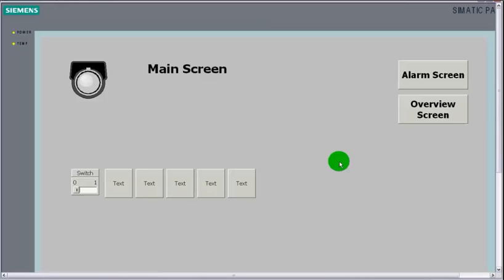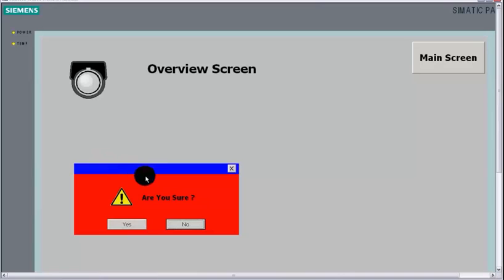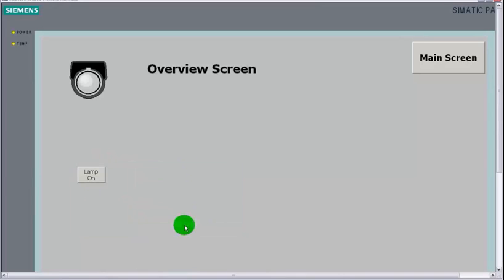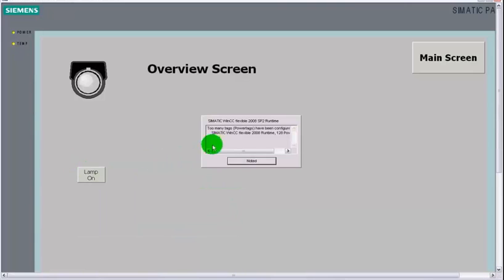And this is tutorial 20 of the WinCC. What we did in the last video was create ourselves a little overview screen and a lamp on button, and along with that we created a nice little faceplate, and by clicking no it clears the faceplate, or the cross.